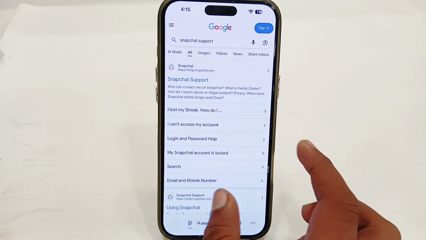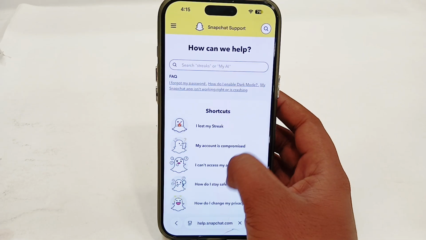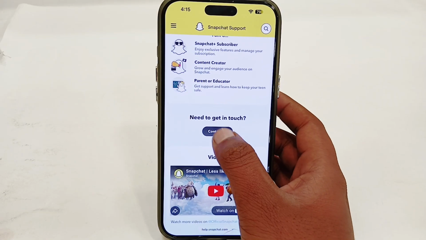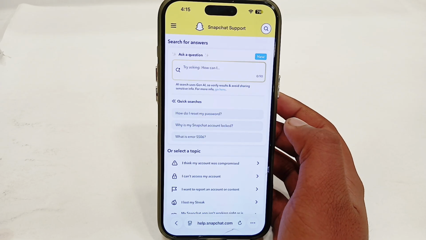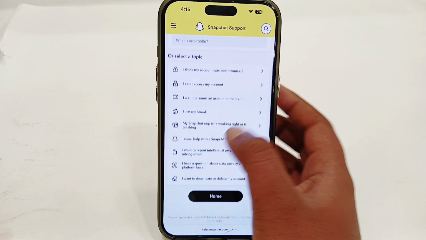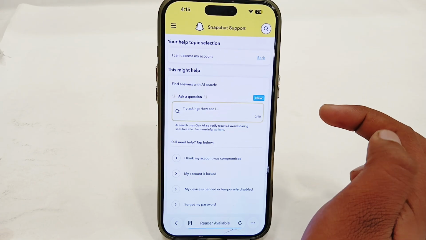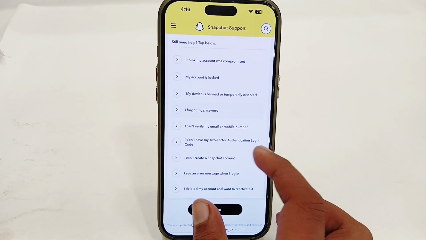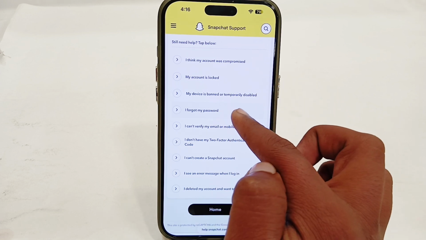And here you just have to open the first website, scroll down, and look for the option of contact us. Here's the option of contact us. Just select this, and here just scroll down and look for account access, my account. Just select this option here, and from here you can select any option which you want. Let's say I'm going to select this one.